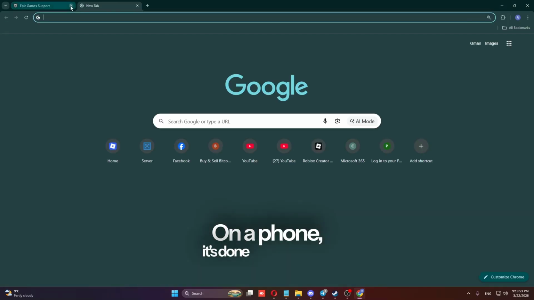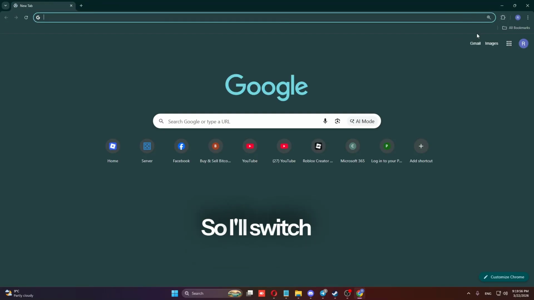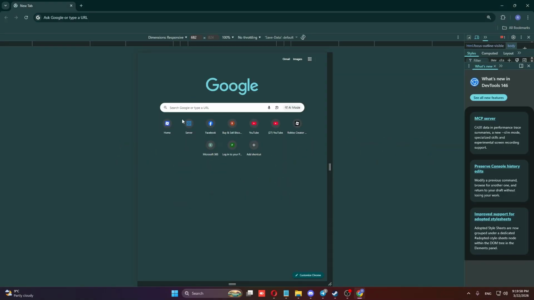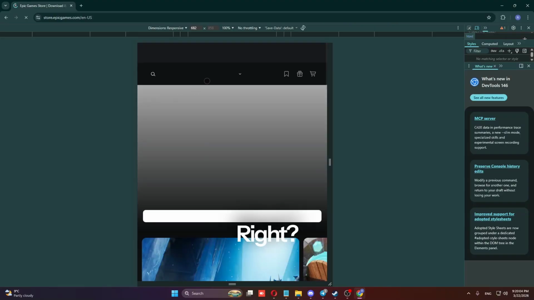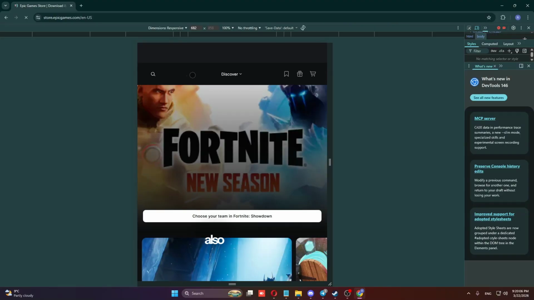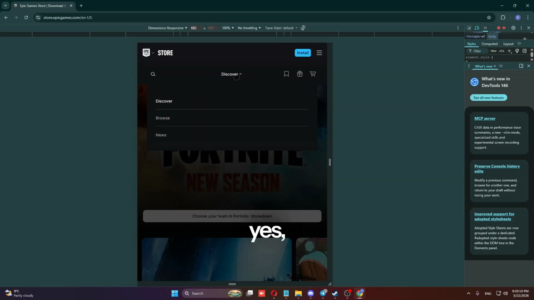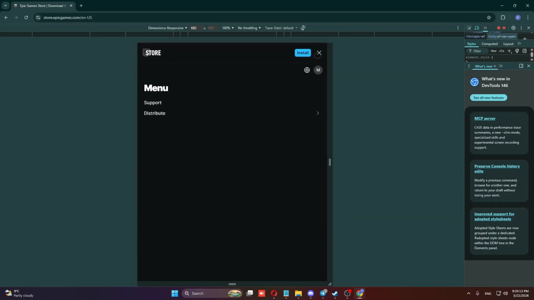On a phone, it's done the same way. So I'll switch to phone mode. Type Epic Games here, go to the site. Right, so here at the top left, we'll also have a support button. If not, then click here, yes, on the 3 bars, press support.